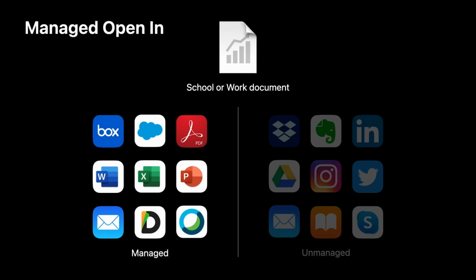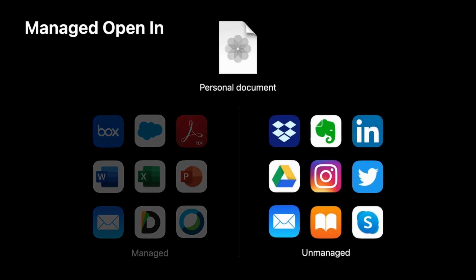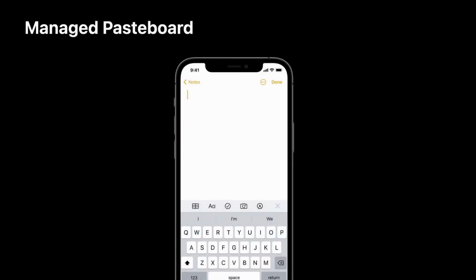In addition to managed apps, accounts, books, and domains, several extensions respect managed open-in restrictions as well. Conversely, if the user has a personal document from a personal account, this restriction prevents the personal document from opening in the user's apps that are being managed by MDM. Most important, managed open-in allows IT to seamlessly separate work and personal data without frustrating the user. And now we're making it better than ever with managed Pasteboard. IT teams will have new controls to choose whether copy or paste is allowed between managed and unmanaged apps.